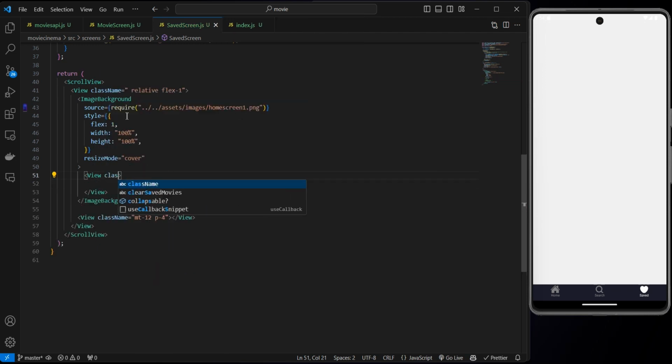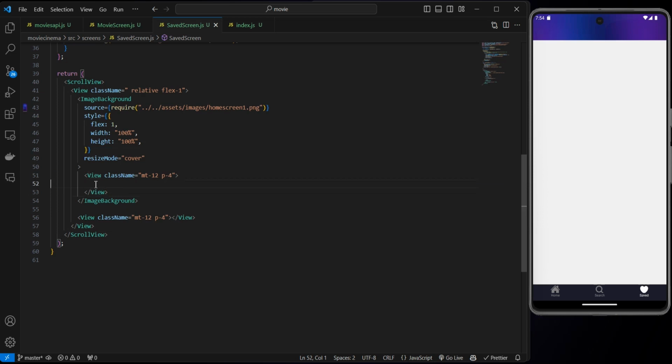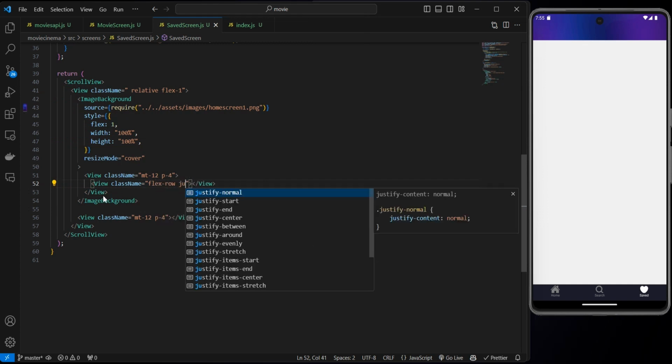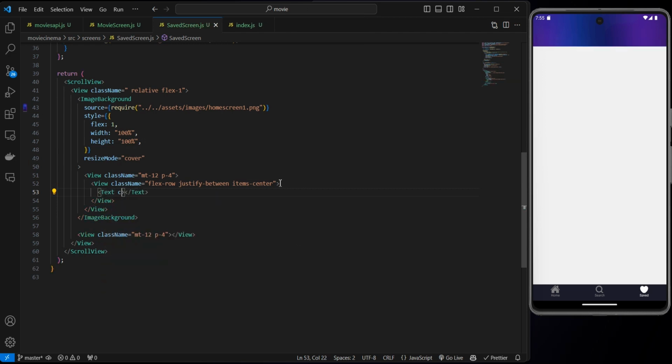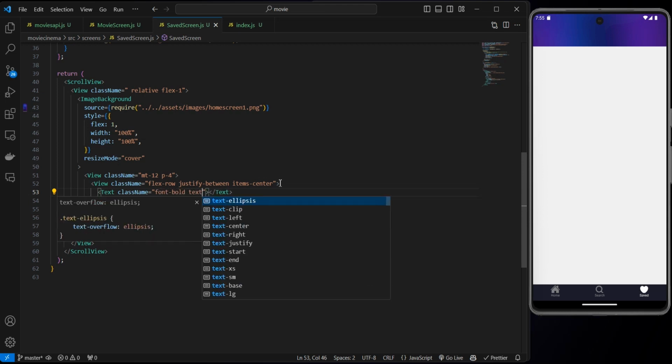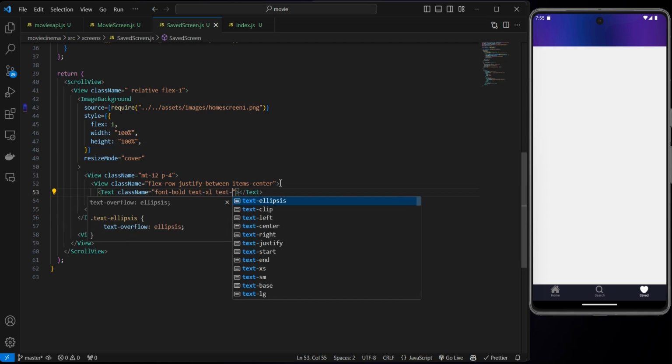And this view is going to have a class name. And this is going to be margin top of 12 and also padding of 4. As you can see, our image is coming out gradually. And also, we're going to say this is going to be a view. And this view, we have the following properties as the class name: flex of row, justify of between, items of center. And also inside of this, we're going to have a text. And this text is going to have a class name. And this is going to say font bold, text of XL, text of white.